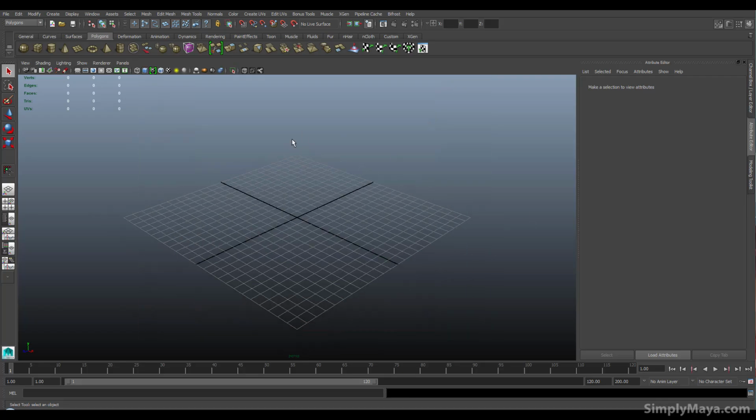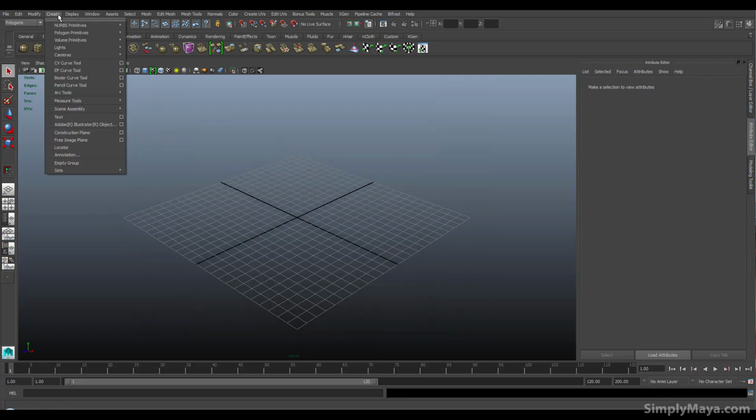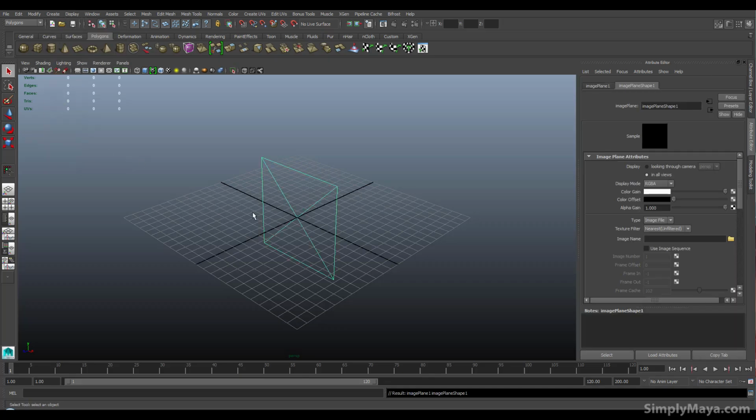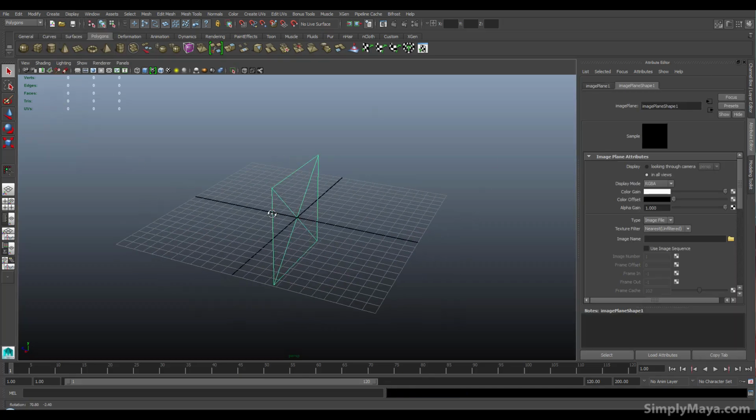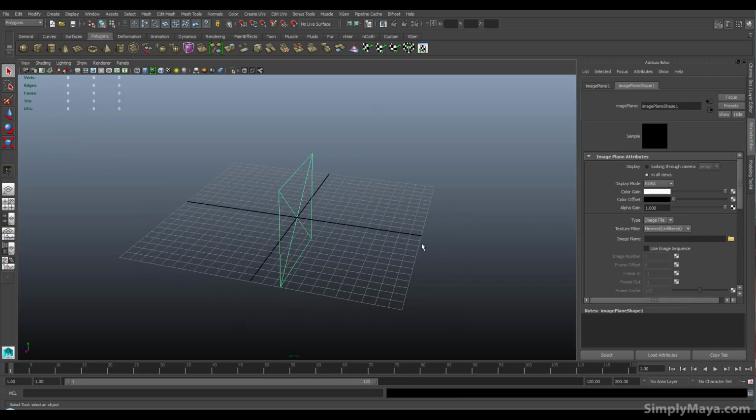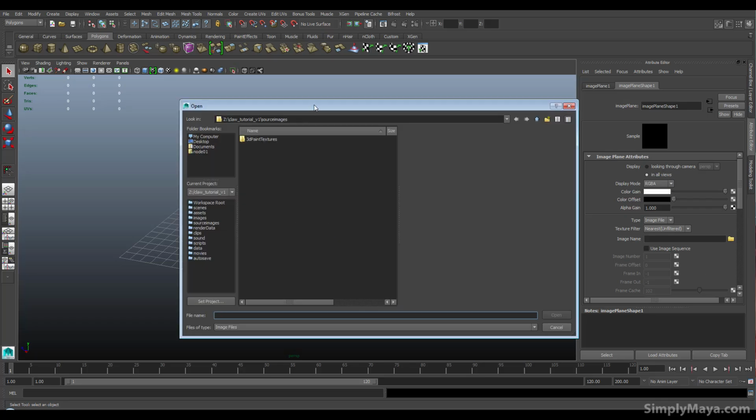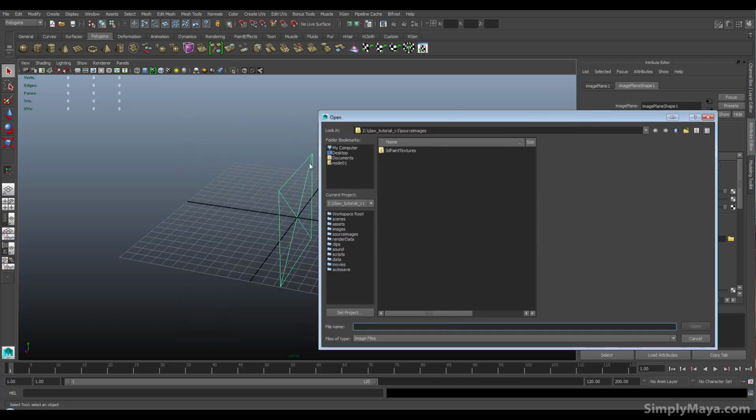Now, as we're working in Maya 2015, you can just go to create free image plane, and that will do it for you. The nice thing about this is when I load in an image, it will automatically scale the image plane to the right aspect ratio. So if you've done this before on perhaps a poly plane, you'll know that you have to scale it up yourself. This one, it's actually quite nice.